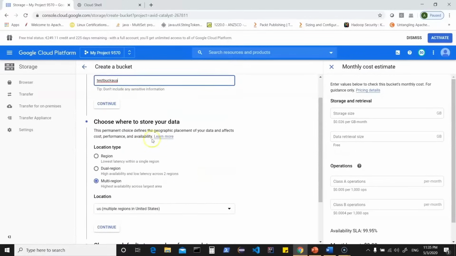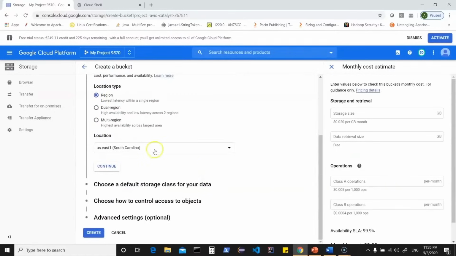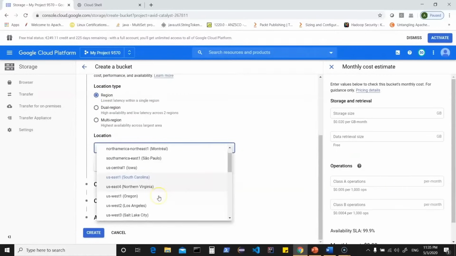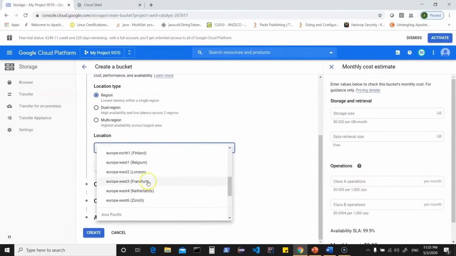Now here it says choose where to store your data. So this one gives you location type. You can have region specific buckets which give you lowest latency, that is fastest response time within a single region. However, it does not make your storage highly available. You can make it dual region, which is basically allowing your bucket or storage to be accessible across regions. You can also make it multi-region, which is highest availability offered. As of now, we can choose region specific, and now it asks you to choose a location. Now, as always, I will choose Frankfurt.